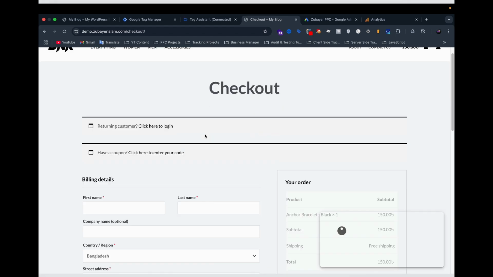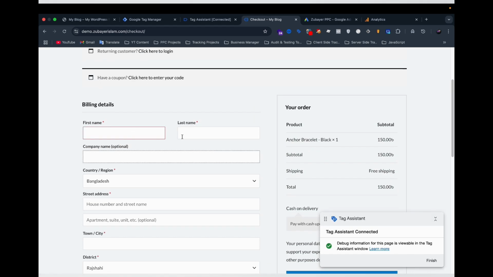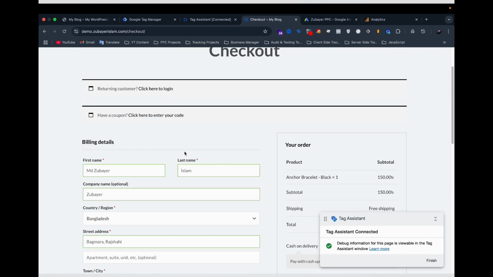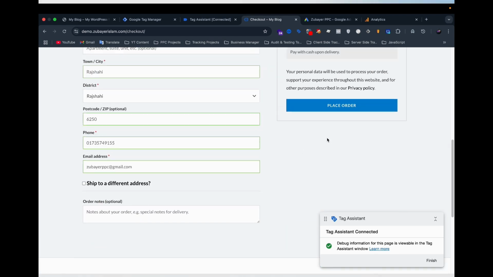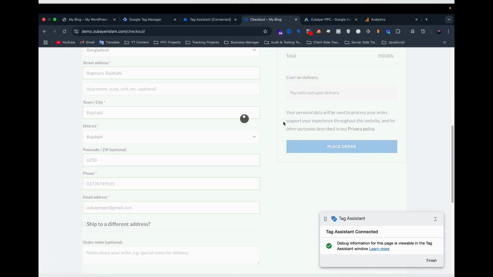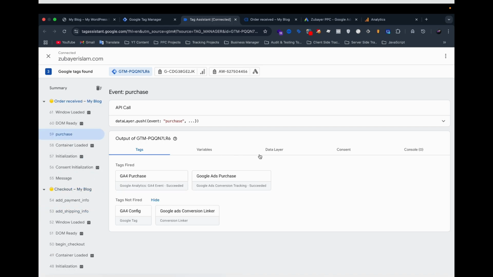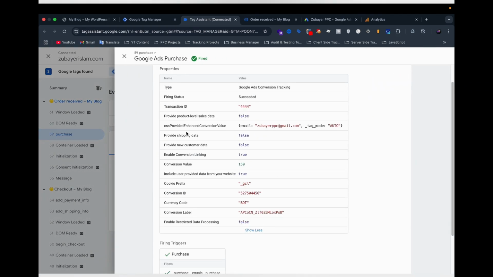Then checkout. Now we have to fill in the information to purchase. I have filled in the information, and everything is okay. Then let me place the order. It is loading, and here I see add payment info, add shipping info, all the data layer events are working. And yes, we got the purchase, and I see Google Analytics purchase is working. Google Ads purchase is also working, and the status is success. Great. And I can also see the enhanced conversion data, that is Zubayer ppc@gmail.com.